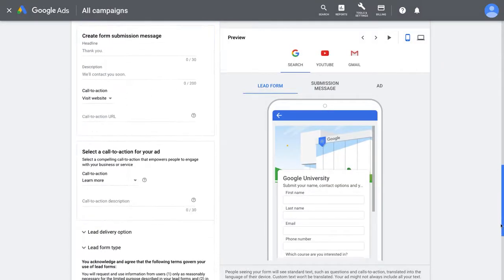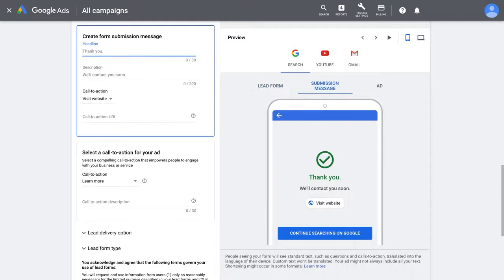Customize the thank you page after the submission. Here you can choose a headline, another small description, and the call to action, where you can select the landing page for the prospect user to find more information.